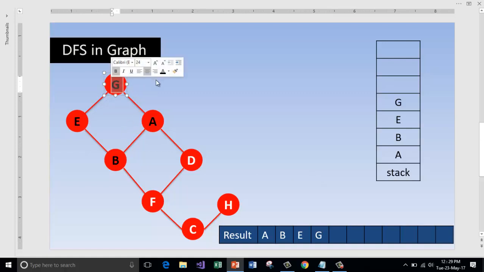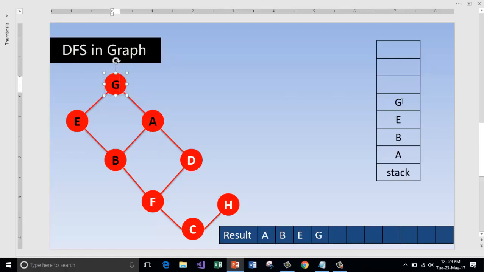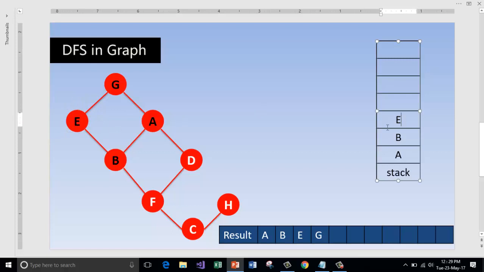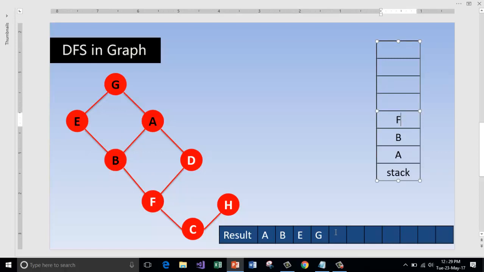Let's color this black. From G there is no adjacent node which is not visited. So let's backtrack from G. There is no node, so I will pop G out of the stack, and while backtracking I'll go to E. There is no node connected to E which is not visited, so I'll erase it from the stack. So I'll come to B. But there is a node which can be reachable from B, that is F. So let's go to F, put it on top of the stack and print it out.